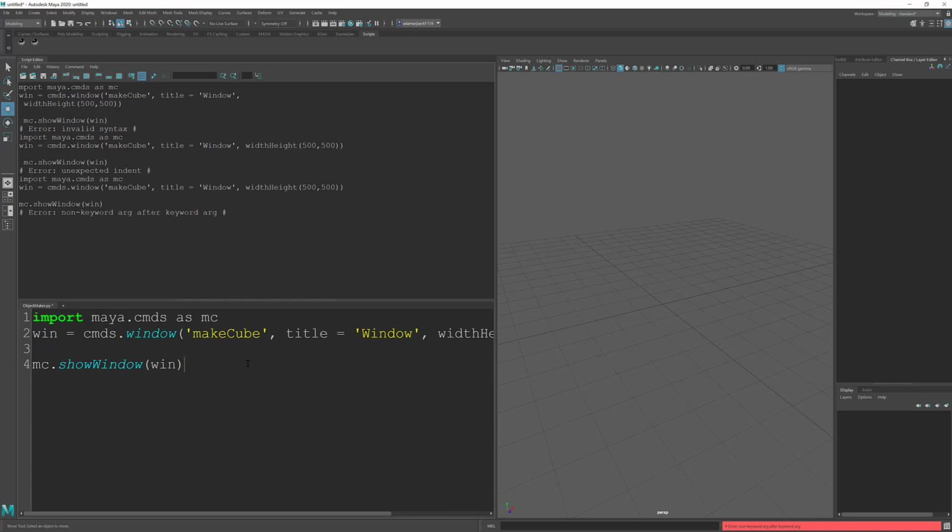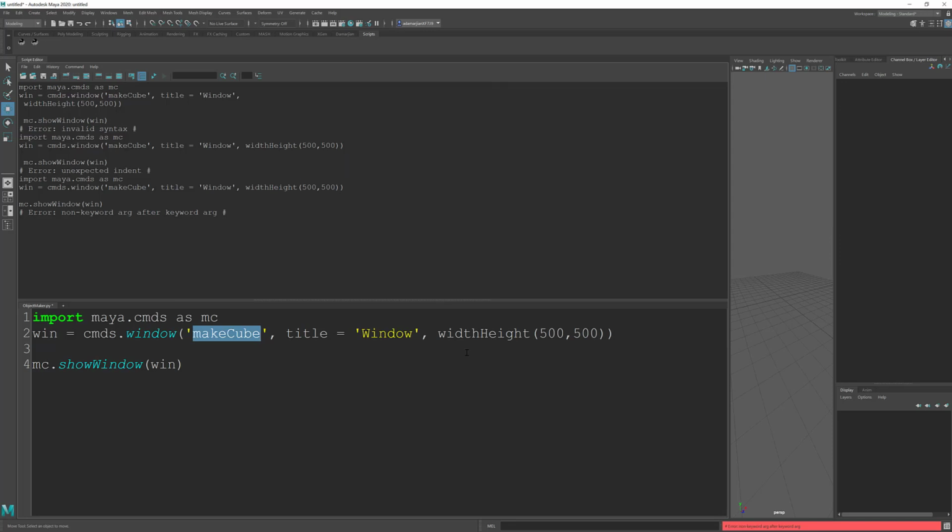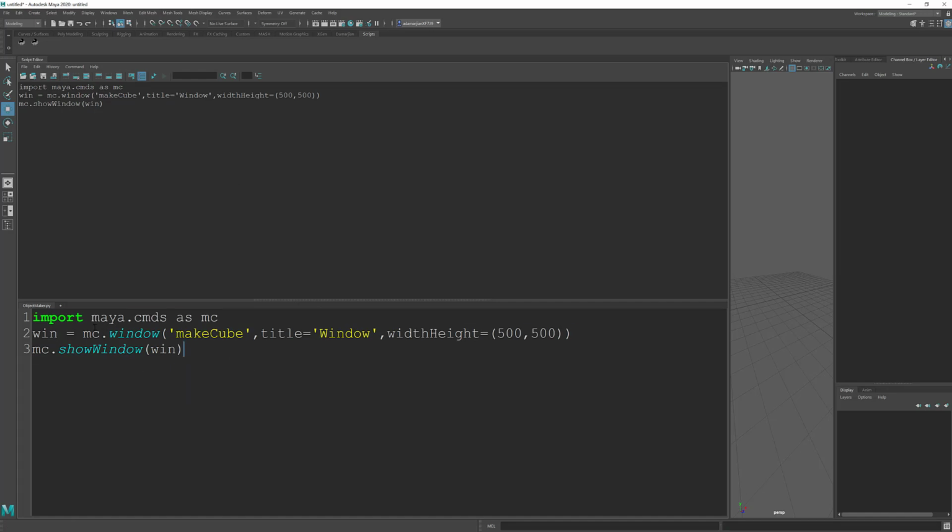We have Maya commands as MC, win equals cmds.window. We have make cube. We have title equals window. And we have width, height. Did I spell that right? Yeah, 500, 500. This is closed off. MC.showWindow, win. And I forgot something, didn't I? So what I forgot was, I kind of went over this again, I forgot this extra set of parentheses here.